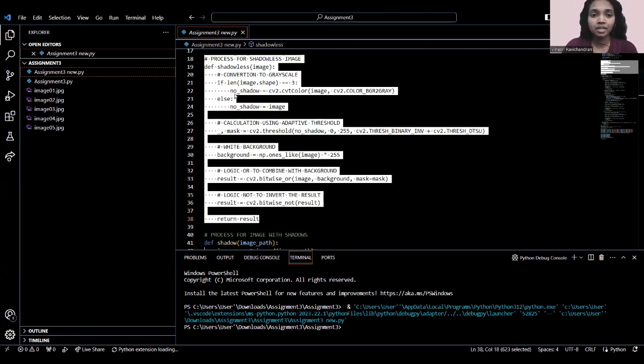Firstly, the function checks if the input image has 3 dimensions, which indicates whether the color is in a color format or in grayscale format. If it is in color, then the code converts it to grayscale. If the image is already in grayscale, it is kept as it is. It doesn't change anything.